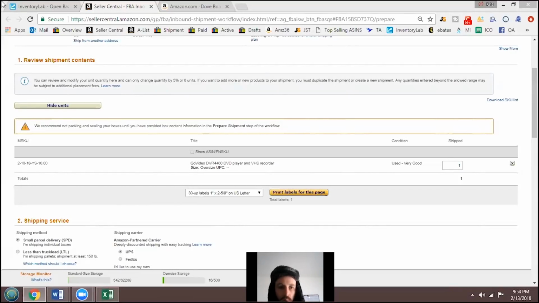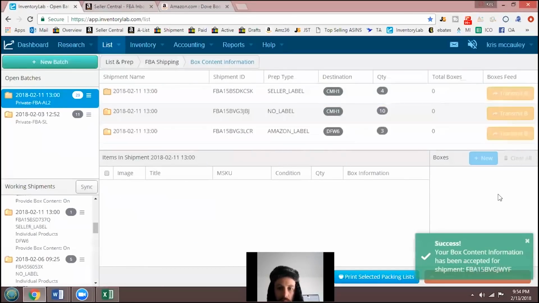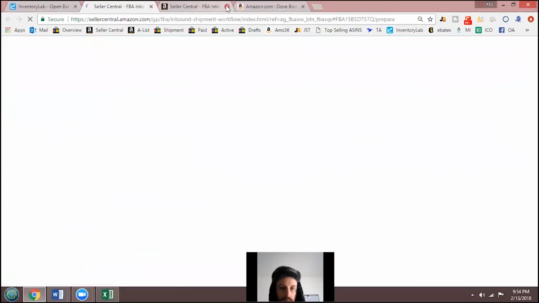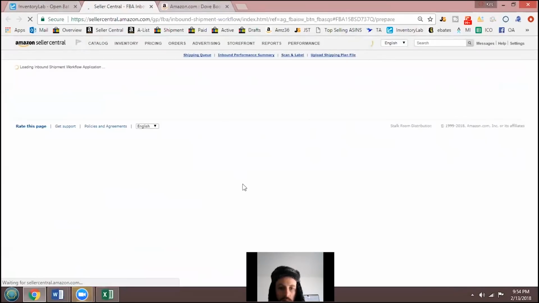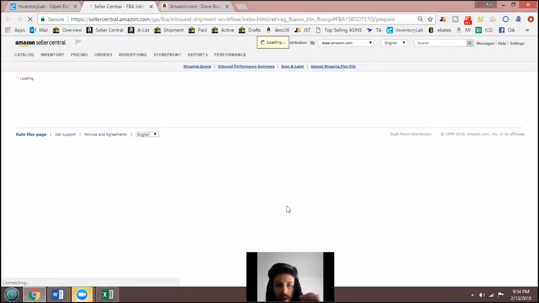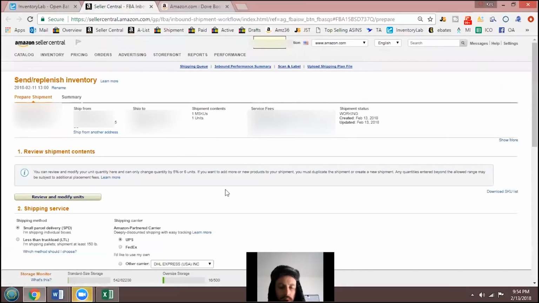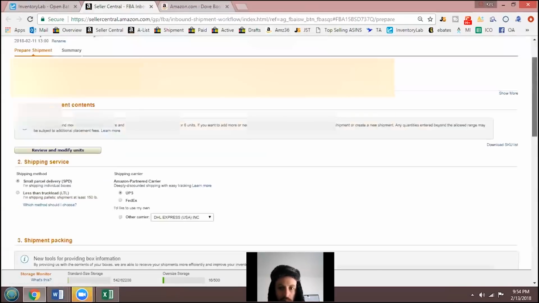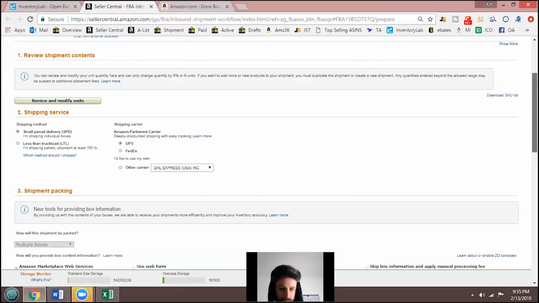Okay, so now I just went over here, I got the box contents all set up, and then I just click on this when it goes over here. And now what's going to happen is it's going to pull you up to Seller Central, and we are going to be able to get this going. So now if you're in Inventory Lab, and if you're not using Inventory Lab, you can get to your shipments, manage FBA shipments right here, and then you'll just click on the one. It's pretty easy. And then once you're in here, this is all we're going to do. And I'm going to show you right now what the box should look like.